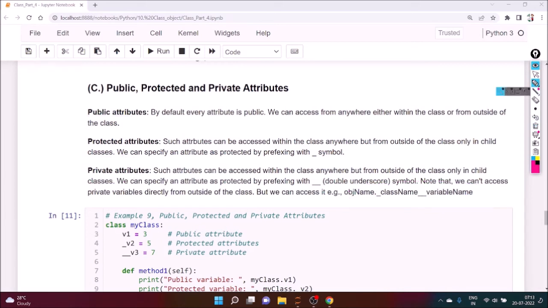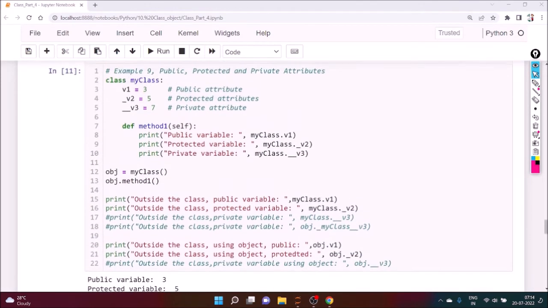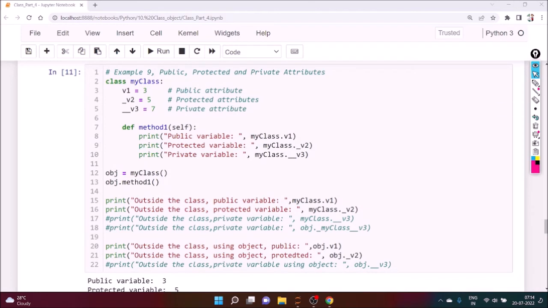Let's see the example. Here 3 class variables are there. These are not instance variables, though definitely we can create instance variables, no issue. V1 is a public attribute, underscore V2 is a protected attribute, and underscore underscore V3 is a private attribute, and the contents are 3, 5, 7 respectively.